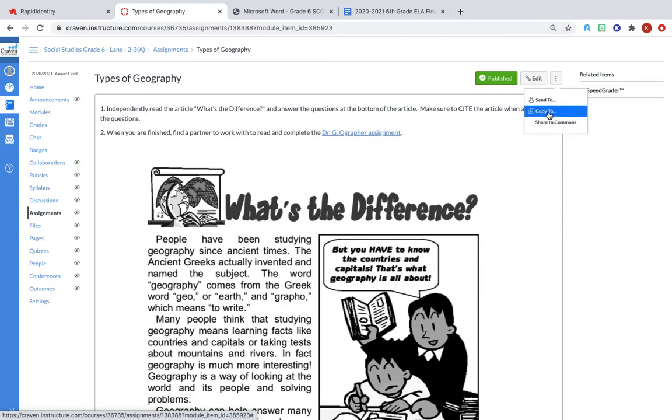I can copy this if I want to keep this original one, but I also want to make a copy for this year. I could copy this specific assignment and it would show up in my same module.